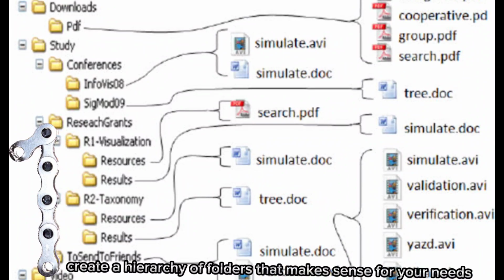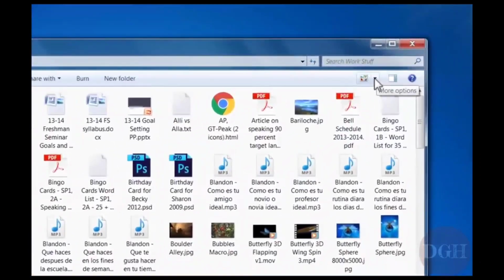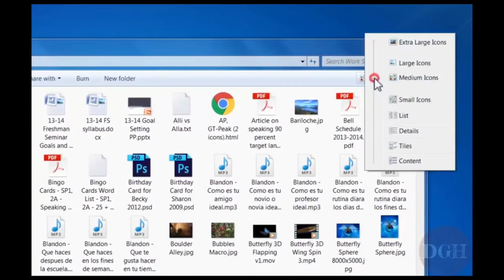Number 1. Create a hierarchy of folders that makes sense for your needs. For example, you could have a folder for work-related documents, another for personal files, and subfolders within those for specific projects or categories.